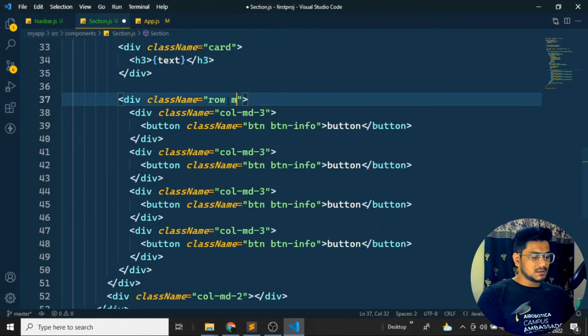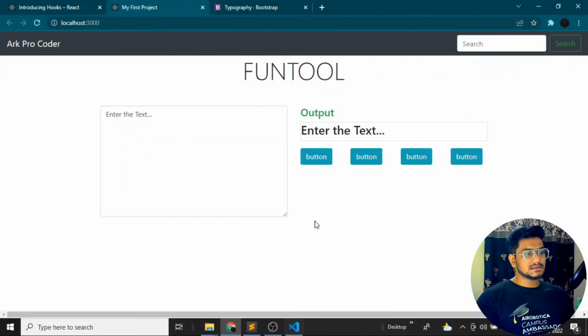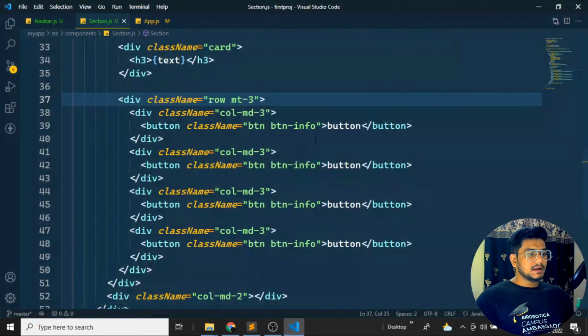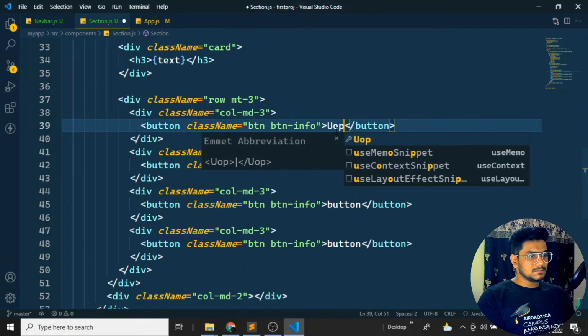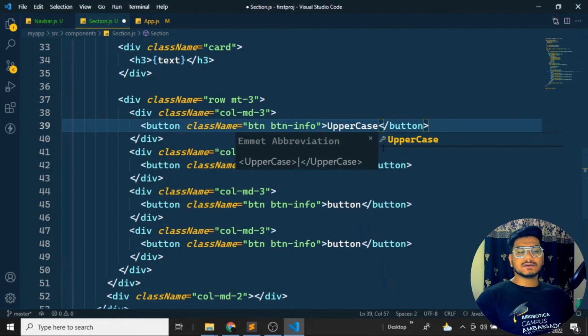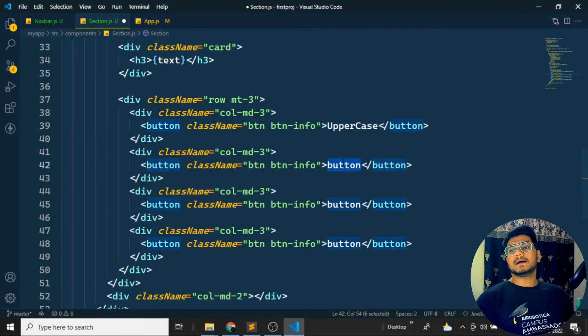Here I'll also give a margin from the top of 3 so that it should not mismatch. You can see now it looks perfect. Now, what name should I keep? Here I'll keep it as an uppercase, so I need an uppercase button over here. It should convert to the uppercase.